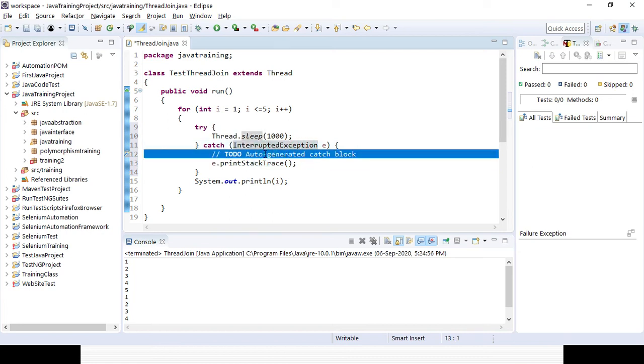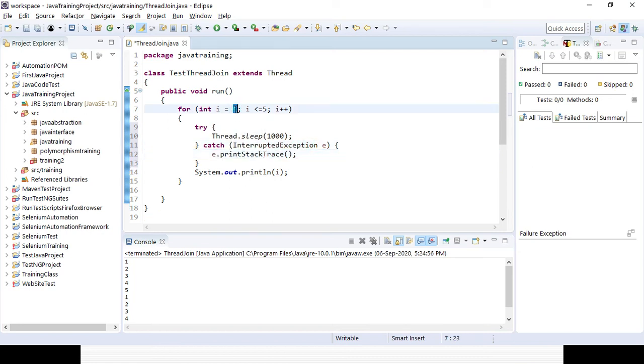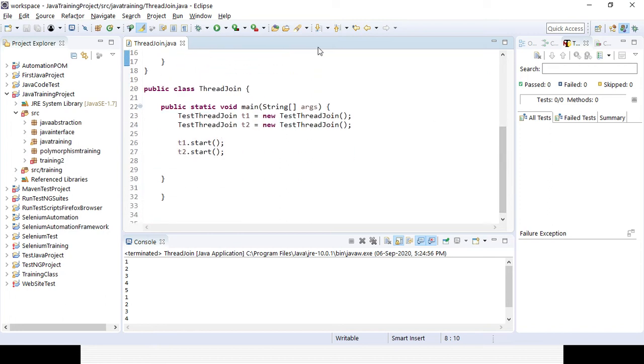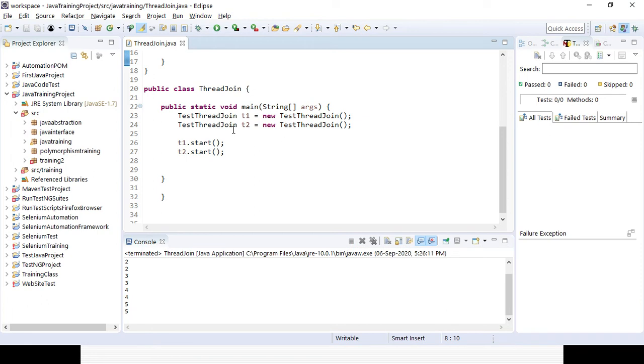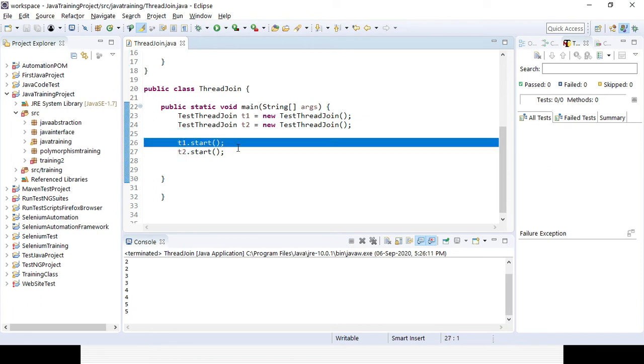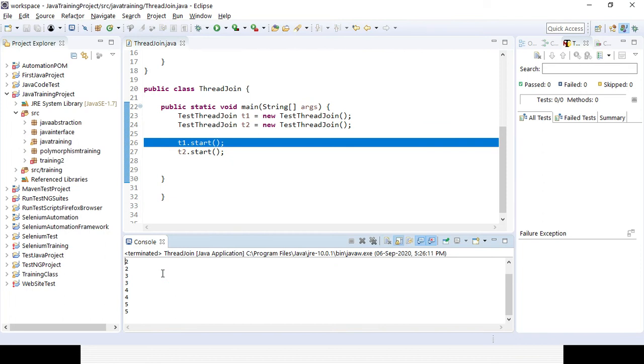So whenever the loop runs, each and every time it will wait for 1 second, and after that it will give you the result. Now if you run it, what will happen? You can see 1 1 2 2 3 3 4 4 5 5. That means both the thread instances are working at the same time. So if you have two threads, both start at the same time and generate the result, 1 1 2 2 3 3.